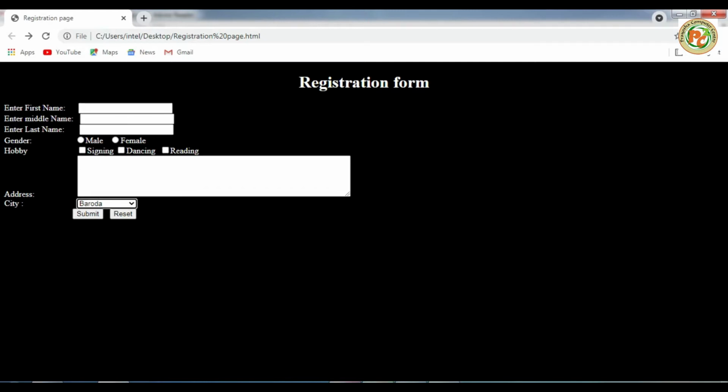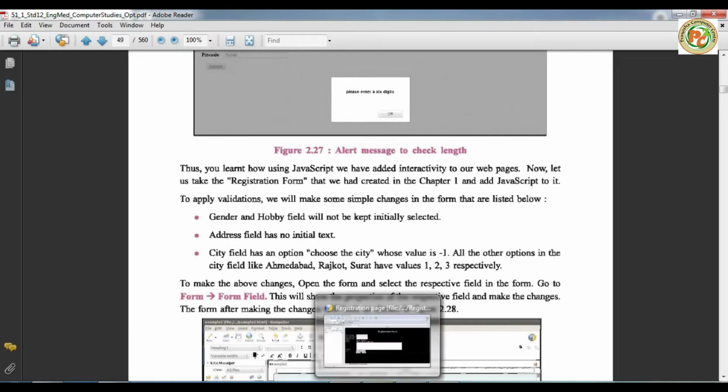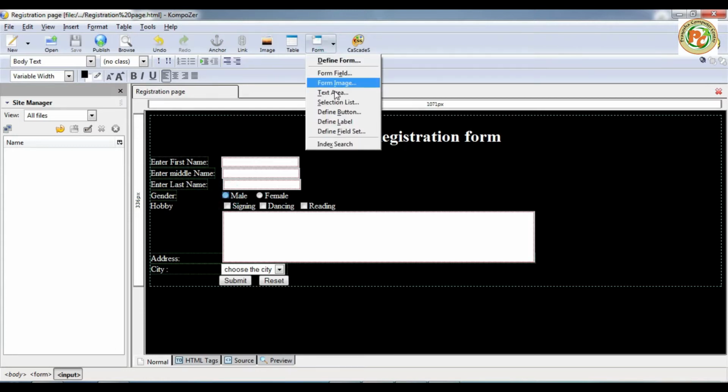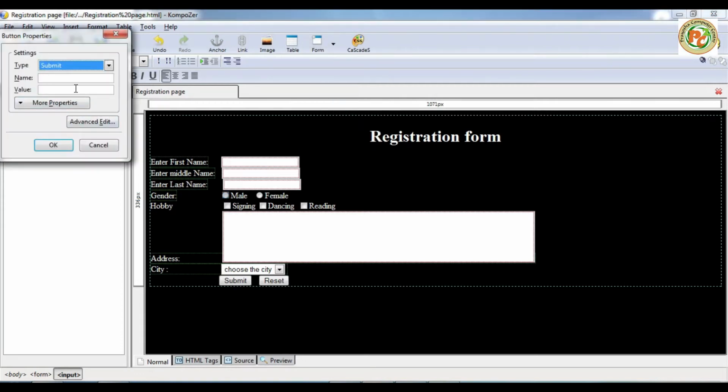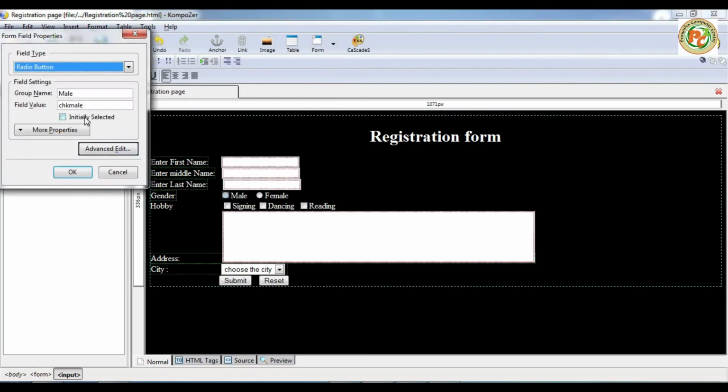Also, the gender and hobby fields should not be kept initially selected. So what to do? We have to change them. Select it and double click on it, or click on it and then click on the properties button. Then here we will have options to change that particular field. The form field was initially selected, but we will deselect it.